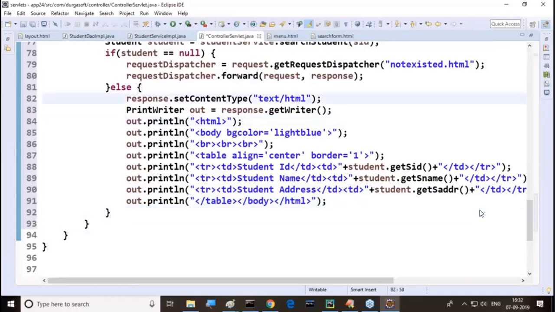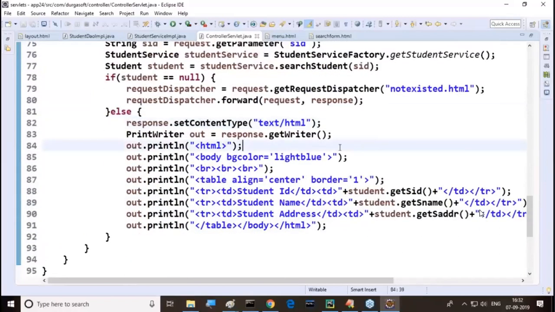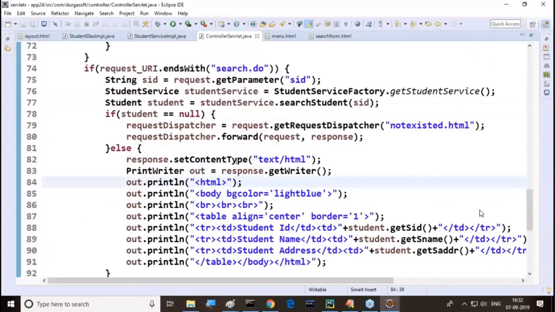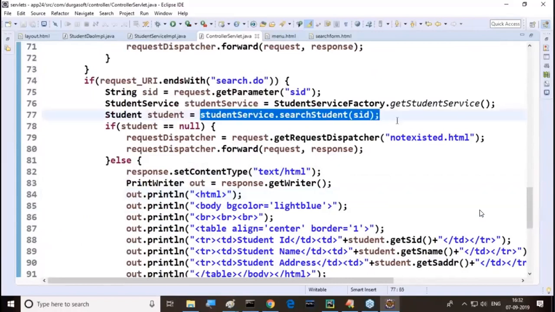Now let me check this now. There we provided. So that's okay. Fine. So this is about controller servlet. Now understand this clearly. Controller servlet is displaying the data, but before this controller servlet is calling which method? Student service dot search student method here we are calling. So we have to implement that search student. In student service implementation, search student is existed.